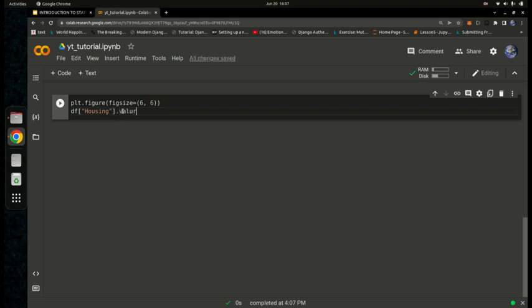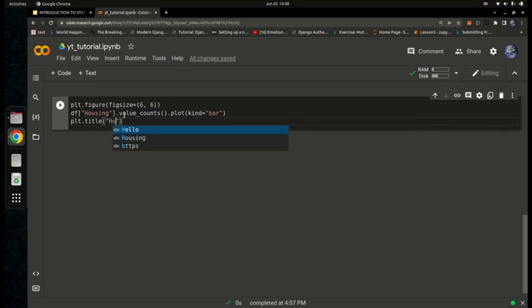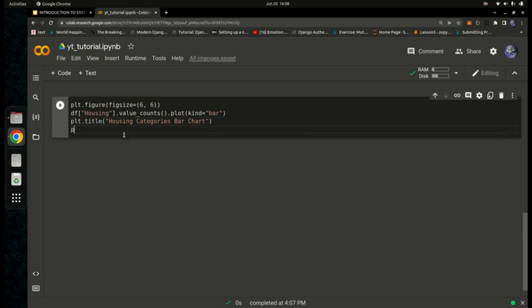So I'm going to say value_counts, and then plot, and I'm going to pass in kind, which kind of plot, and I want a bar plot. Just like that. Once I have that, I'm going to do a plt.title and give it a title, which is going to be housing categories bar chart. Okay, let me just keep it that way. Once I have this, I can do plt.show to show the information I'm interested in.